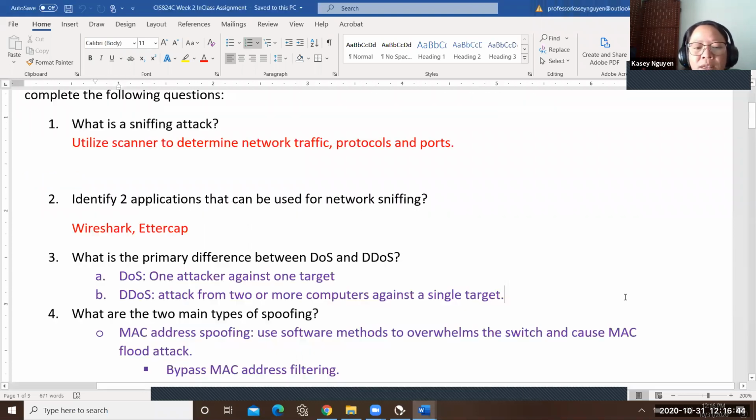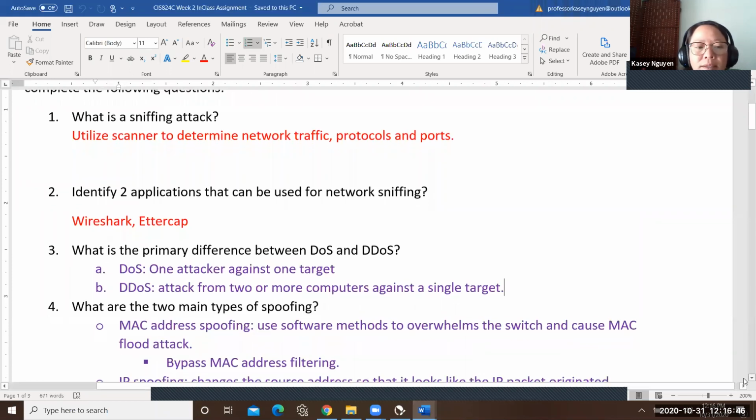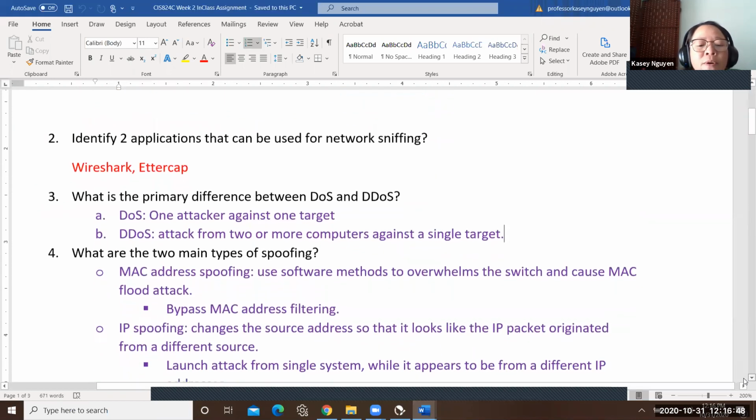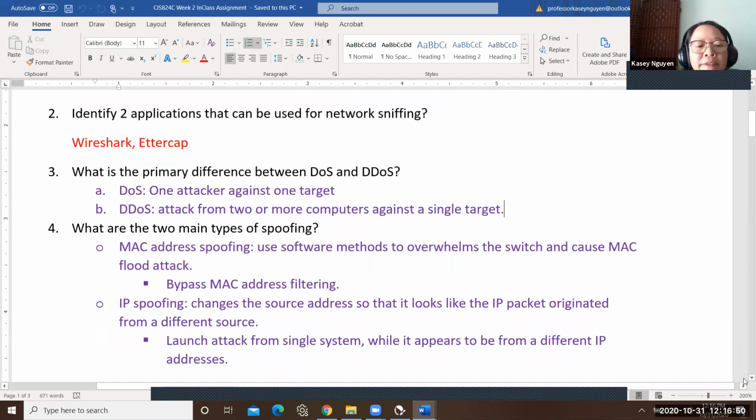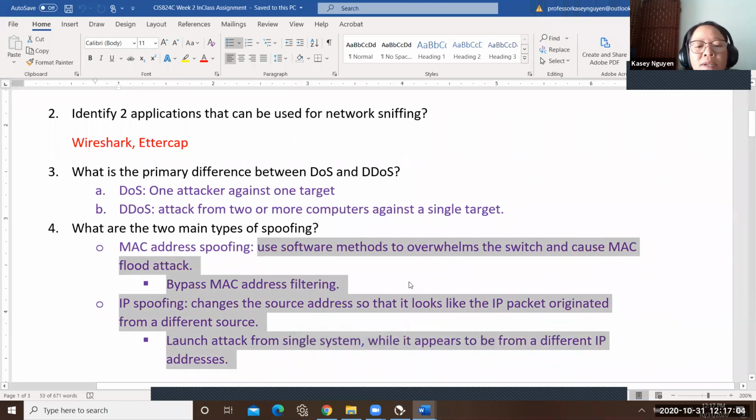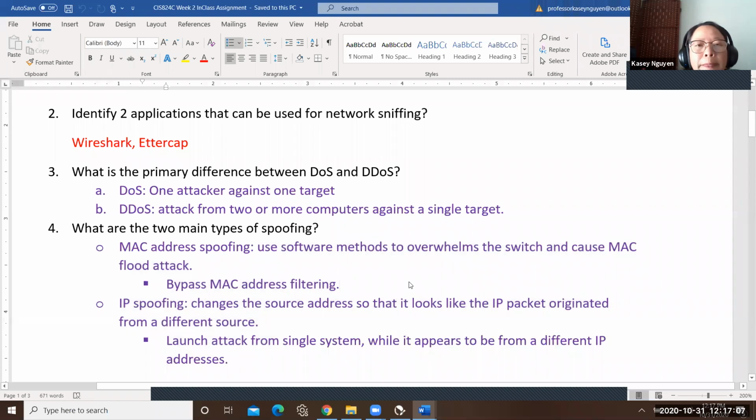Now, for the next question, for number 4, you don't have to write down everything. The two main types for number 4 are MAC address spoofing and IP address spoofing. And I simply just restate the notes material. Okay.